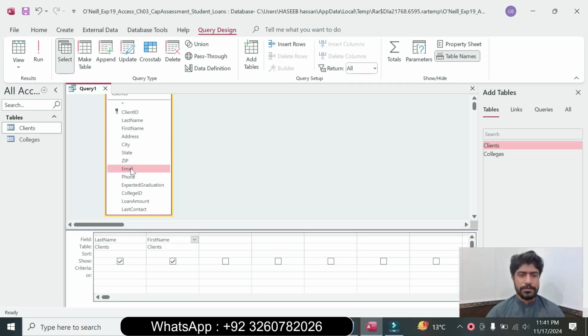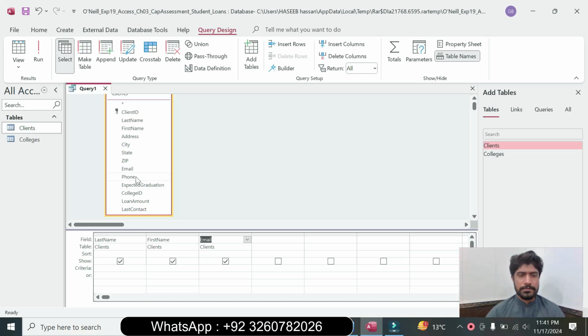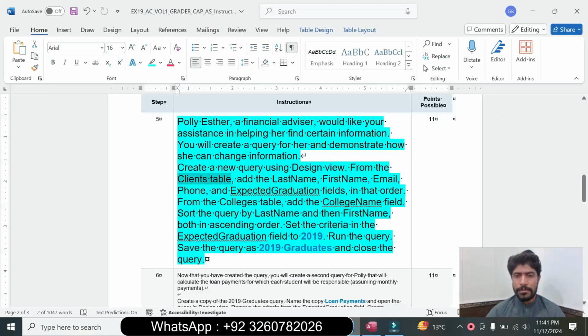So select the email, phone, and select the expected graduation, last. Add the fields in the order from the college table, the college name field. Then sort by the last name and first name, both in ascending order.